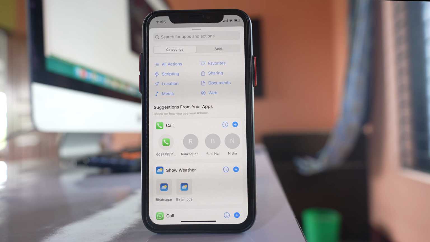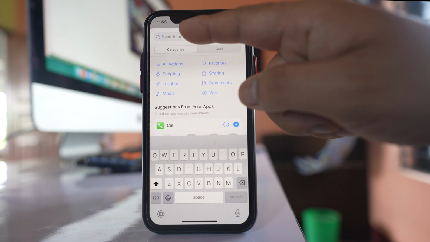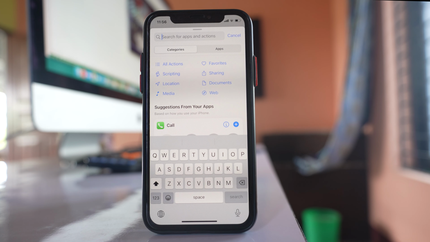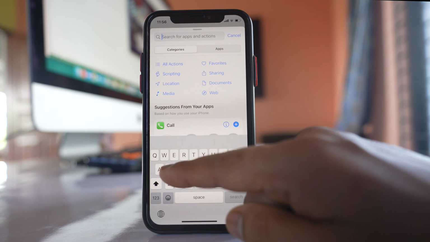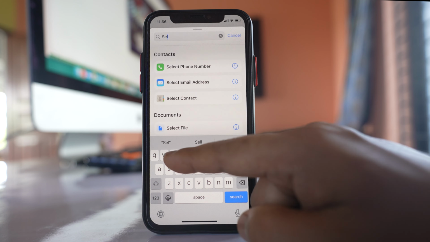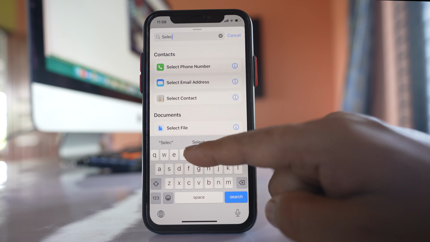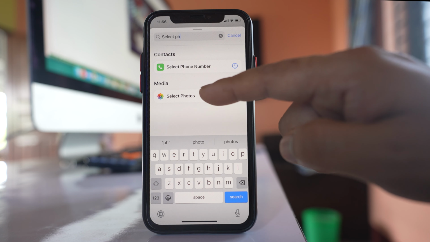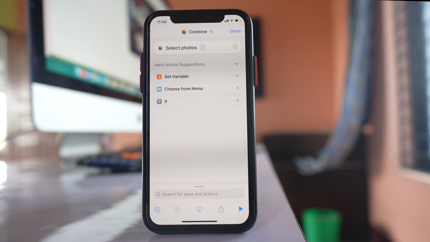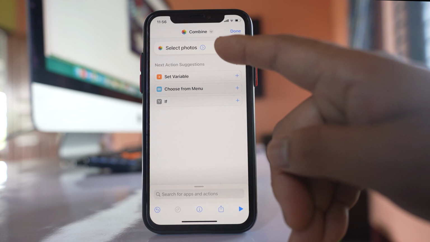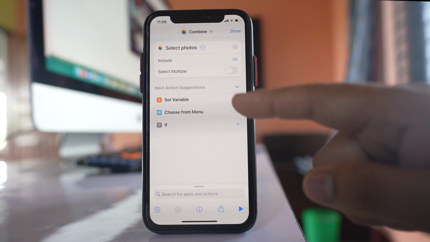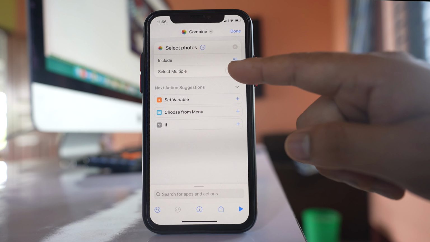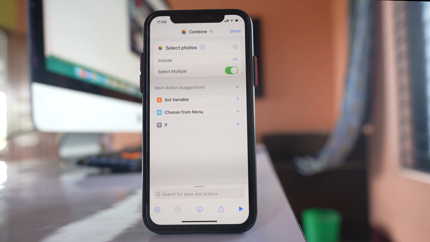At first, we will select photos that are present in the gallery. So I will tap on this search box, and then I will look for an action called select photos. I will select this option. Then there is an arrow here on the side. I will tap on this arrow and enable this option, select multiple, so that I can select multiple photos from the gallery.